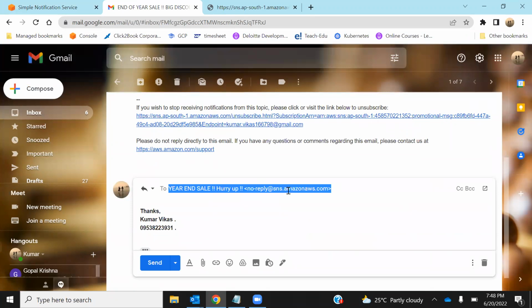Okay. So, in short, if I have to talk about SNS, it is a simple notification service which is used to send bulk messages to your customers. If there are thousands and thousands of customers, you can send bulk messages to all of them at a regular interval at a very low cost using SNS. The only problem here is that the customers cannot reply back. See here, no-reply at sns.com.